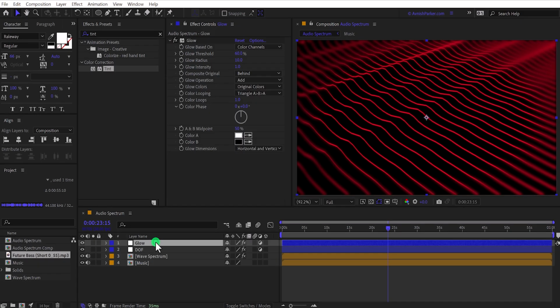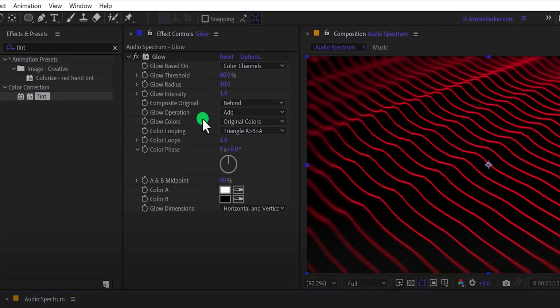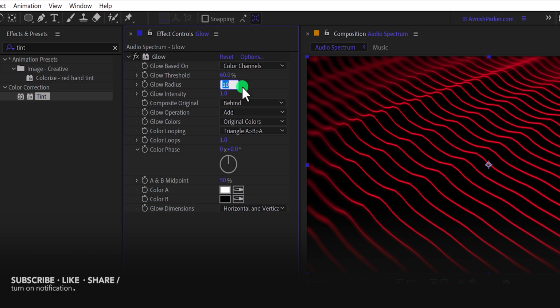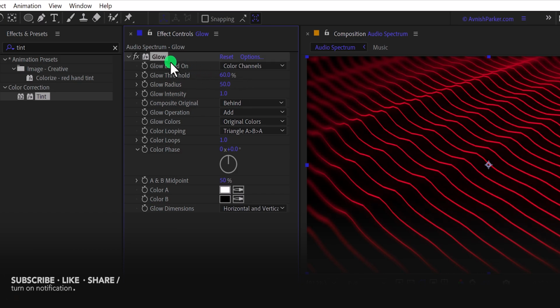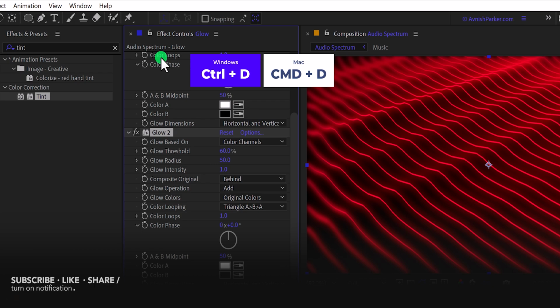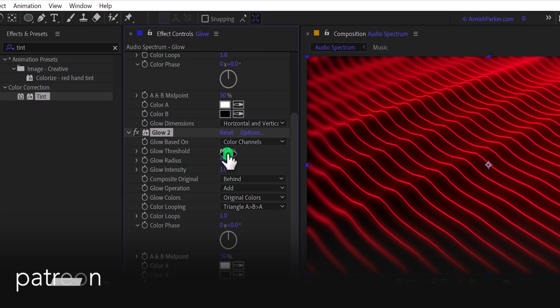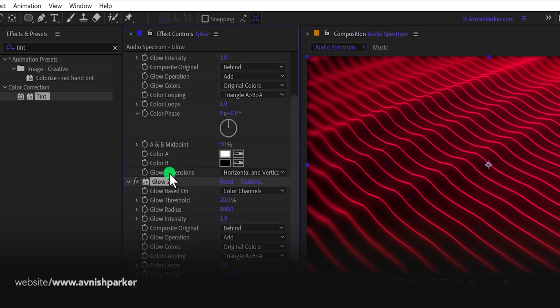Now select the glow layer, and change the glow radius value to 50. Make a duplicate of this glow effect, and in this one, change the glow threshold value to 20%, and the glow radius value to even more. I'm keeping 100. And this is how it looks now.